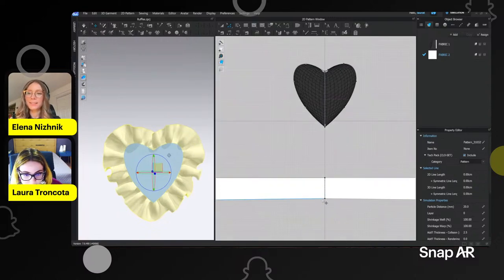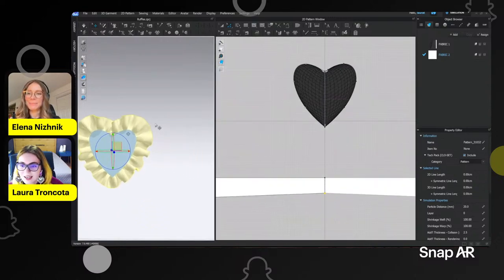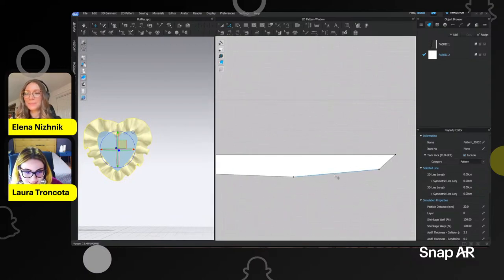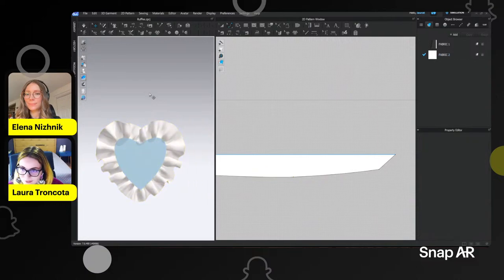I love seeing the movement simulated in real time. That's really fun. Yes. I love that as well.